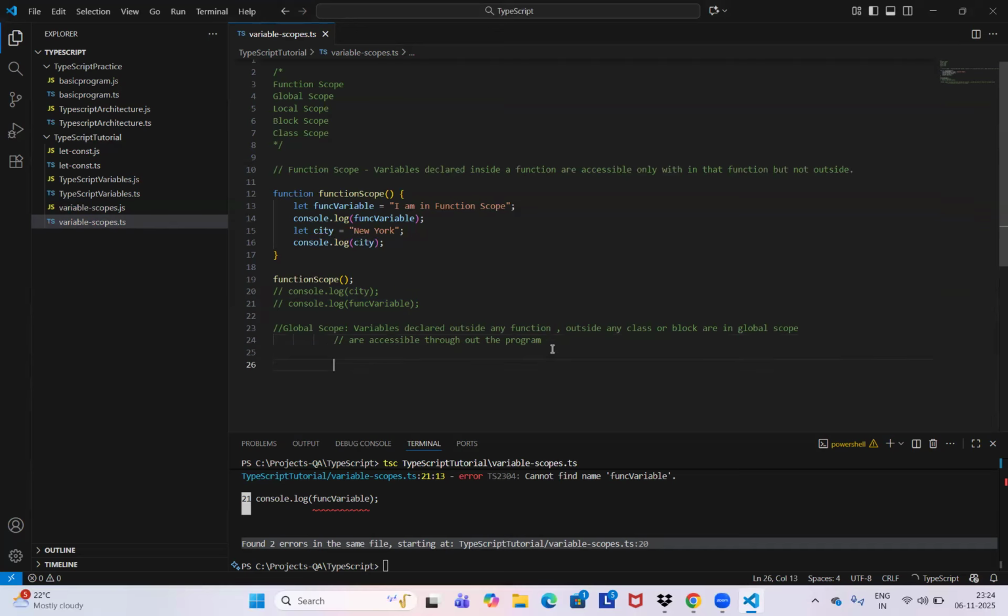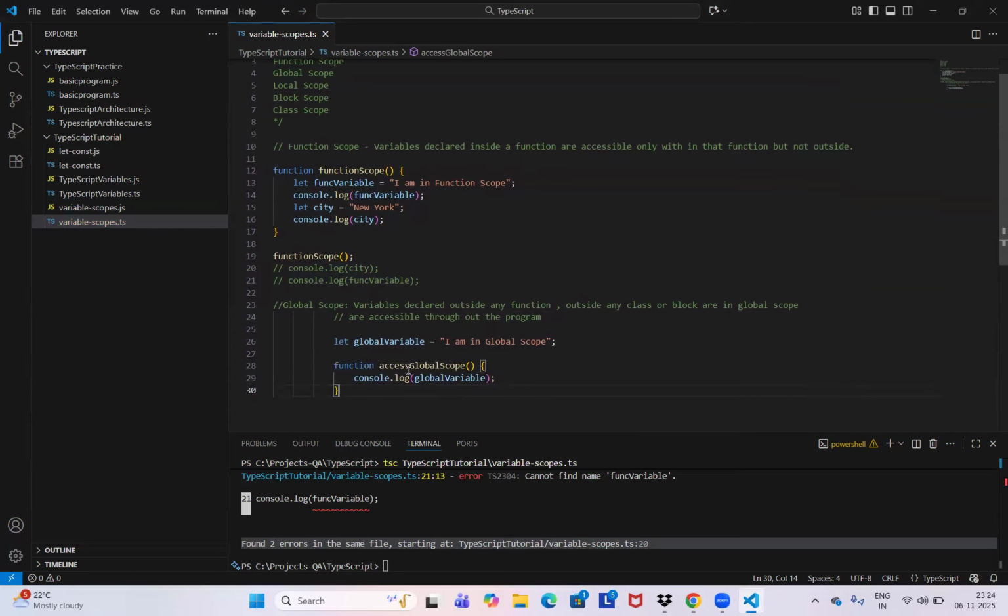Let me show what I am doing. Let global variable. I'm in global scope. Now I'm creating the function. Can you see here? This is my global scope function. Function name: access global scope, console.log. I am not declaring any variable inside the function, because the variable is already declared outside the function. This we call a global variable.